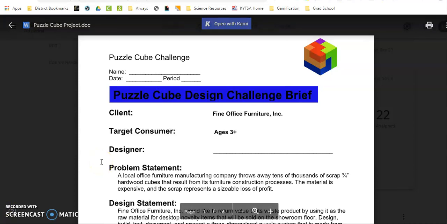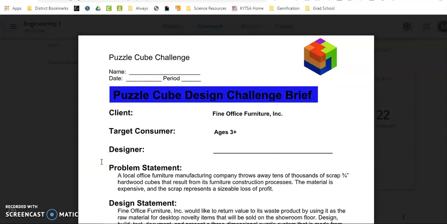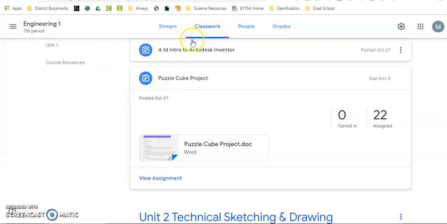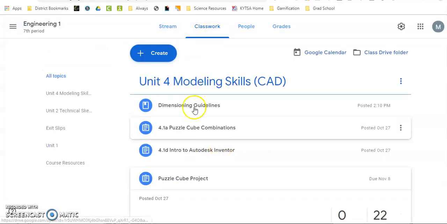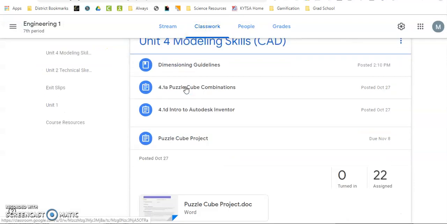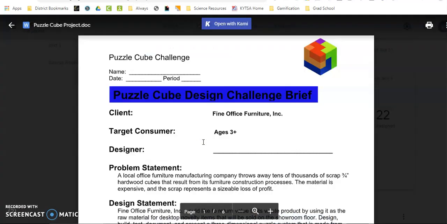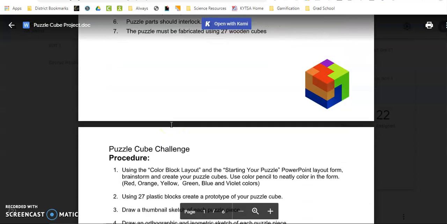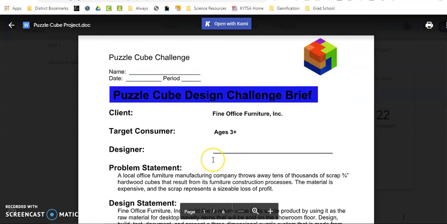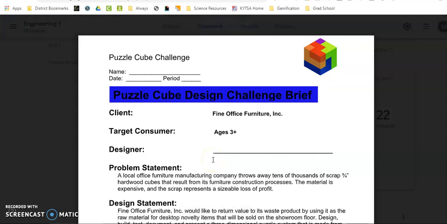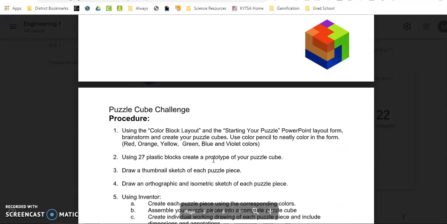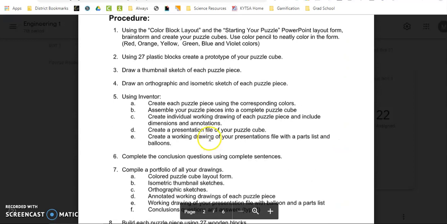Hello, in this video I'm going to walk you through how to make a dimensioned drawing file for the Puzzle Cube project. Now I am looking at this assignment from Google Classroom. This is under Unit 4 Modeling Skills, and this is under Puzzle Cube project. So if you scroll down to, this is your design brief, everything that your project has to include with the criteria, constraints, etc. If you scroll down to the second page, this is your procedure.